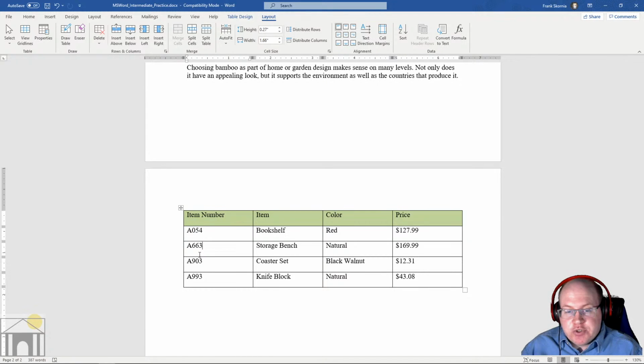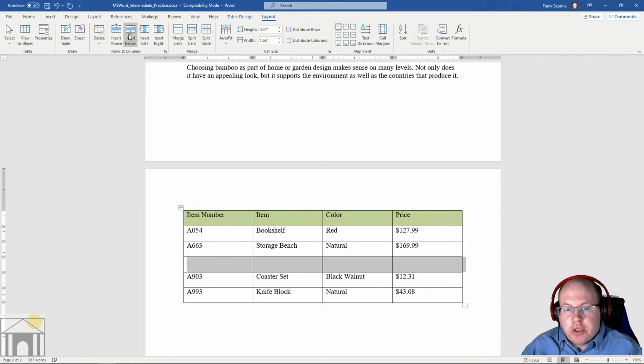Right now we want to insert a row, and since the number that I'm going to be inserting is A725, it's in between 663 and 903, I want to insert a row below 663. So since I have my cursor in A663 right now, I'm going to come up here, click insert below, and there we go. We have a new row right in our table there.